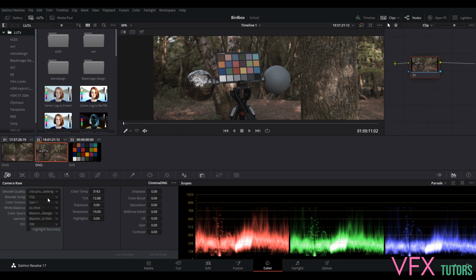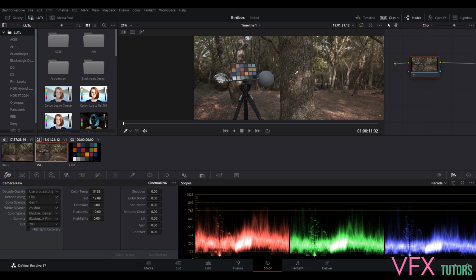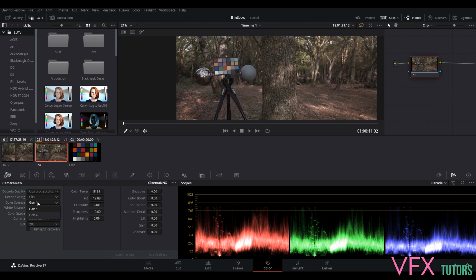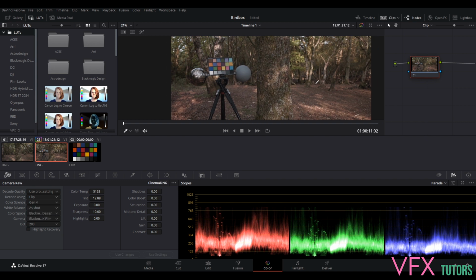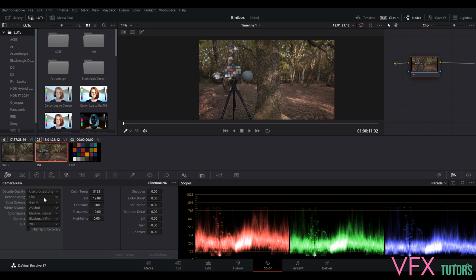So we're going to decode this color space into a different color science, and it doesn't matter so much as long as you remember which one you've done it in. It's pretty much whatever you like. I'm going to do it in Gen 4 just because I prefer it, and I'm going to leave everything as standard. So Black Magic Design, because that's the color space it's currently in, and the gamma, it was filmed in Black Magic Design 4K.